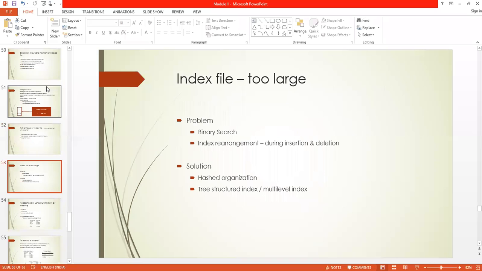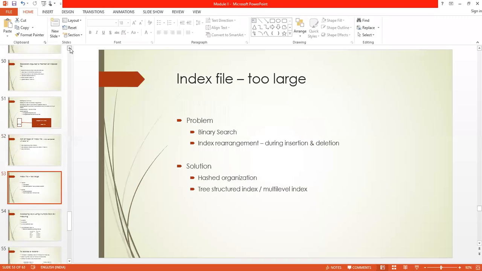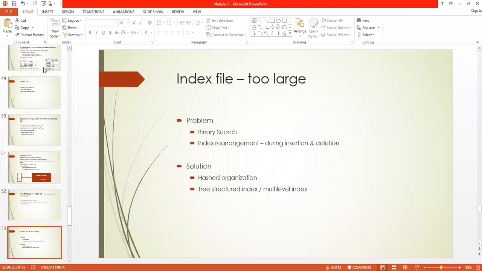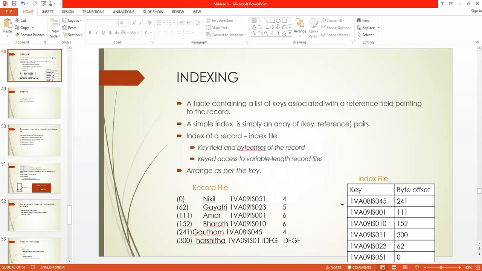Now, this you have seen with respect to the primary index file. Correct? This is with respect to the primary key that you have sorted. Fine, USN is the primary key. Now suppose I want to access the record of Gayatri, and I don't know the USN of Gayatri. How can I search for the record of Gayatri?